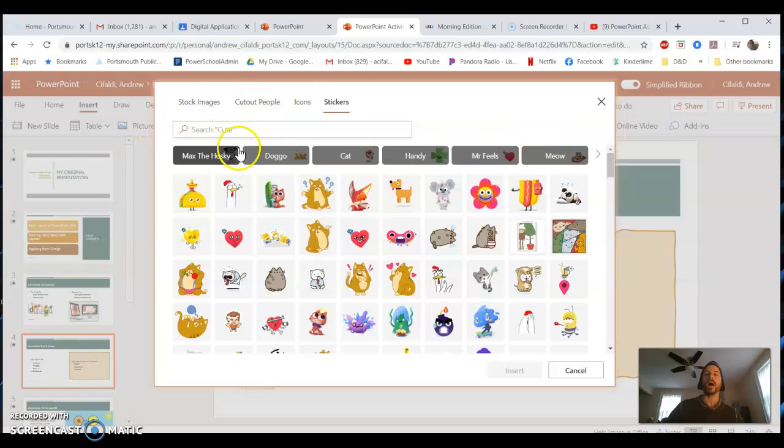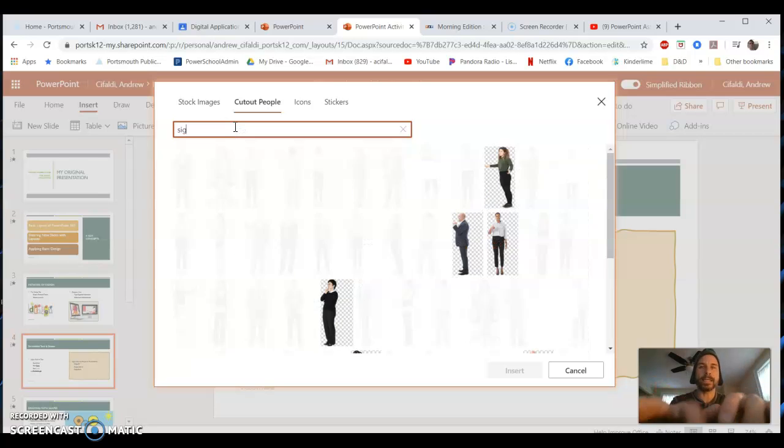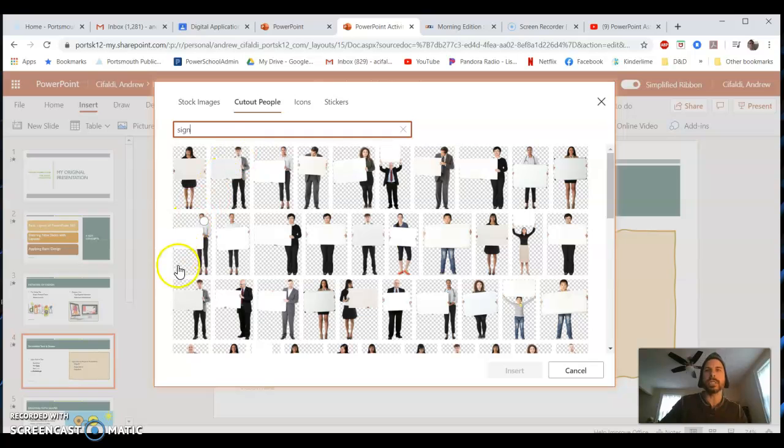What I want you guys to do is go into cutout people. This is kind of cute because they have a cast of characters here. So if you're looking for a repeated person character throughout your slide, you can limit it to a certain person. They're of different ages, sexes, ethnicities. Up at the top here, we are going to type in the word sign, S-I-G-N, and you're going to see a bunch of people holding up a blank white sign. We're going to use that to our advantage.